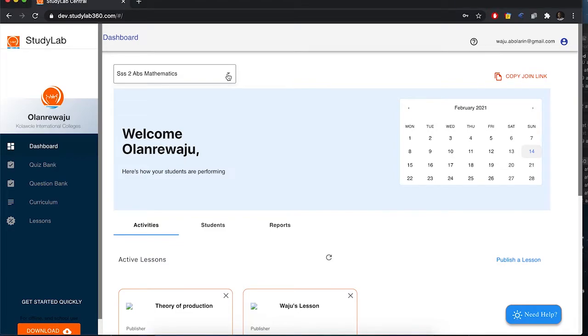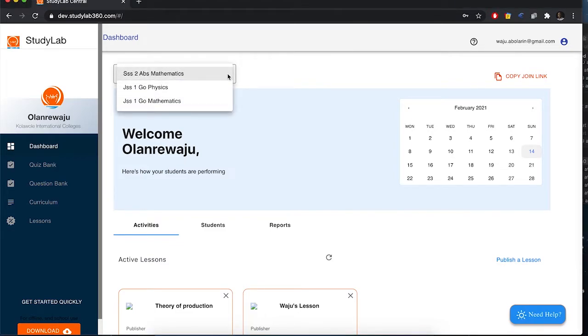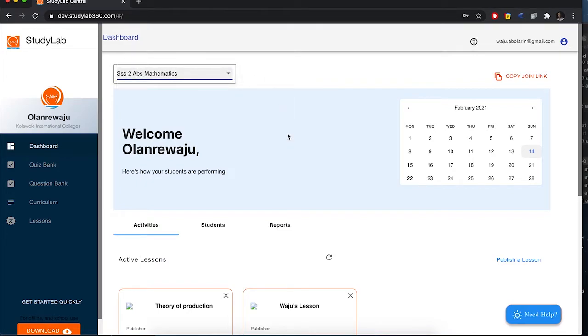And here I have the classes that I've been assigned to, just for test purposes. 3 classes. And depending on who is selected, everything that I do would affect that particular class.